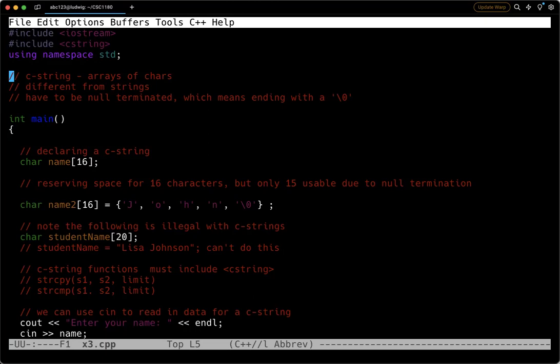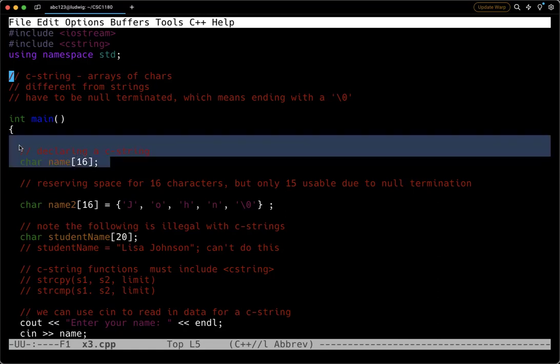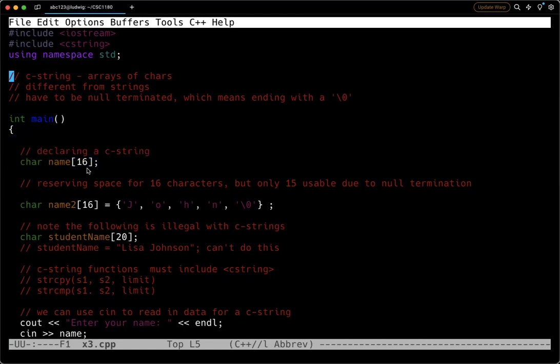So you can see in this first section here, I can declare my C string, char name[16]. That's fine. That would reserve space for 16 characters. But remember, only 15 of those can have something in them, because the last one has to be that null.